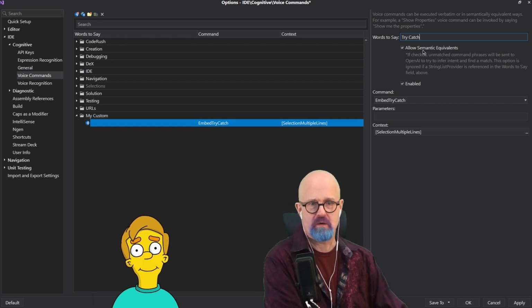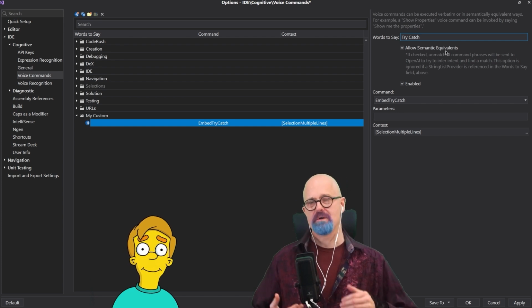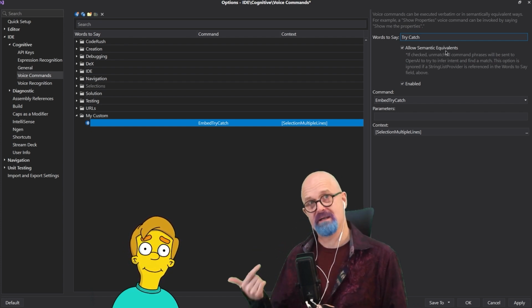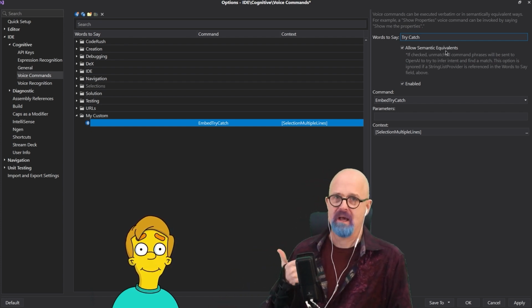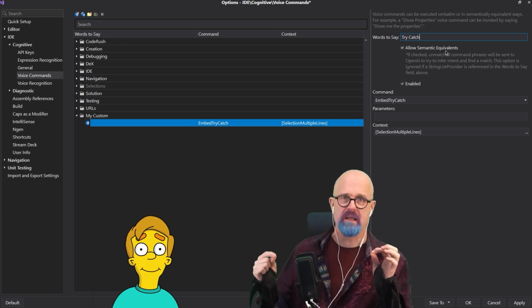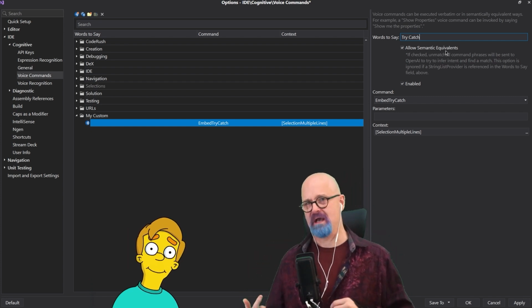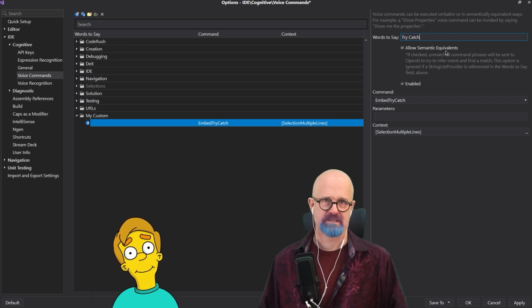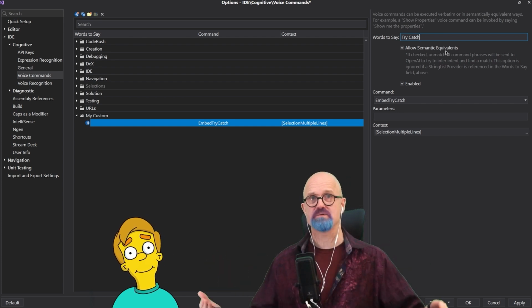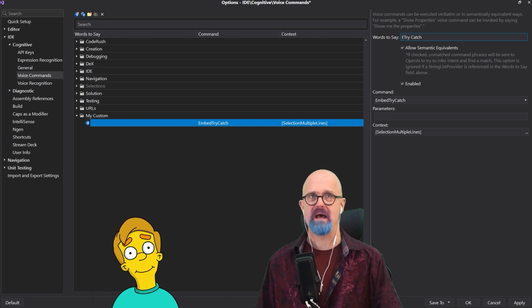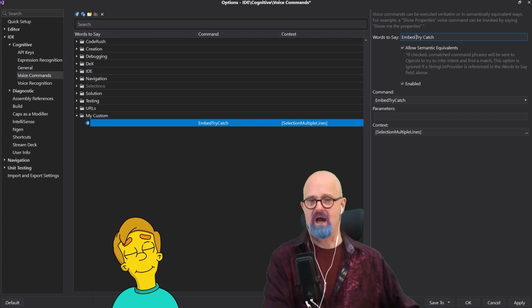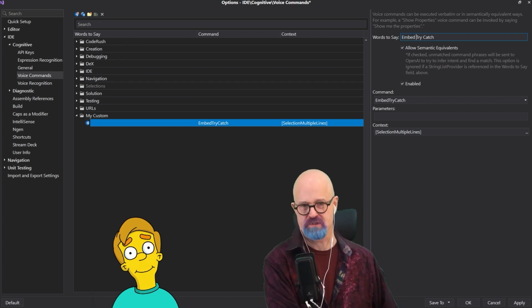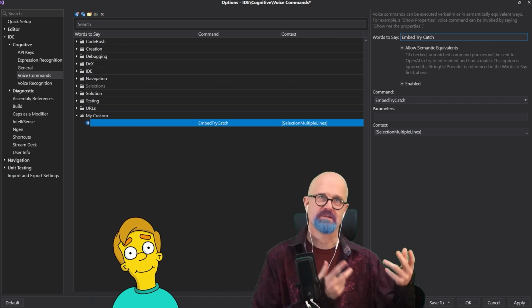Now this option right here allows semantic equivalence. What this is going to do is first try to find an exact match for what you've said to the command, and if it finds it, it executes it immediately. But if it can't find an exact match and it finds maybe something close, it's going to send it off to OpenAI for analysis, and that's what allows for semantic equivalence. So, for example, if I change this to embed try catch, I might be able to now say wrap in a try catch instead. Let's try that.